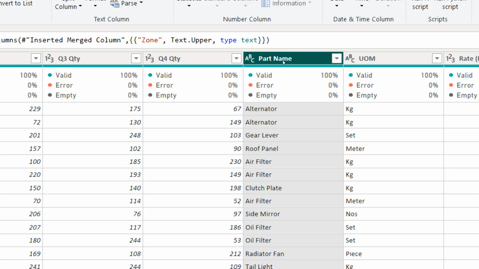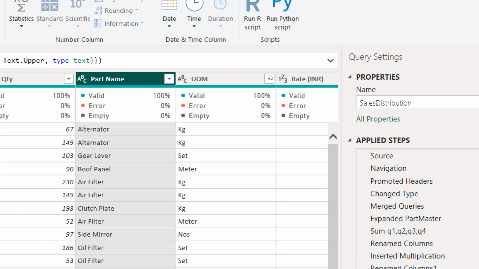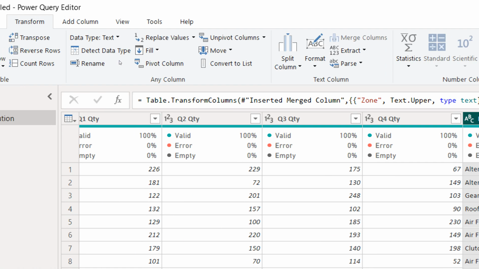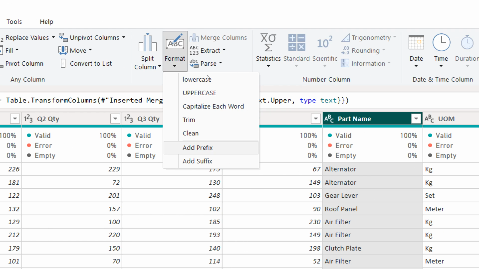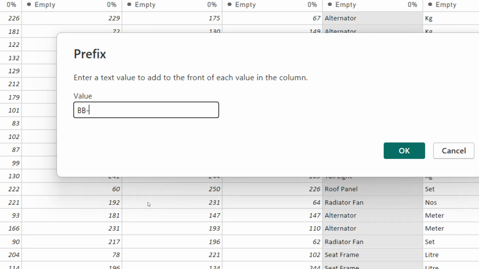Bharat Benz, BB, okay. So select the part name and go to Transform Column. I want to do it in the same column. Go to Transform Column, go to Format again. You can see prefix, suffix. Prefix. So let me say BB hyphen. So BB will be prefixed before this part name. These are all the things which are not possible in Excel. You can do it in some other column, not in the same column.